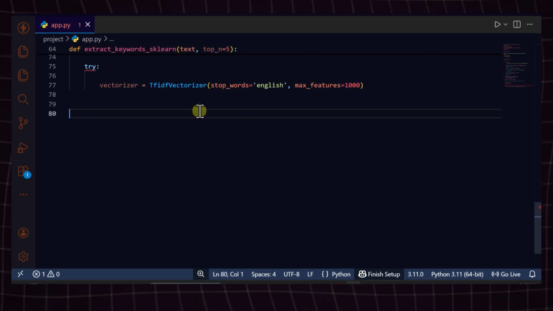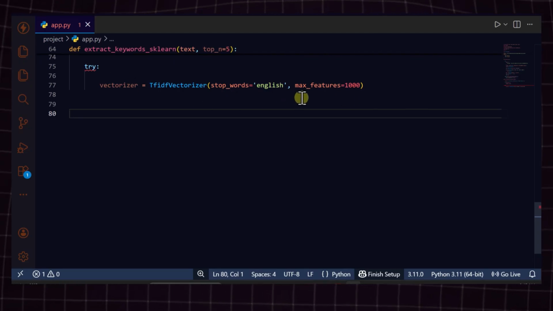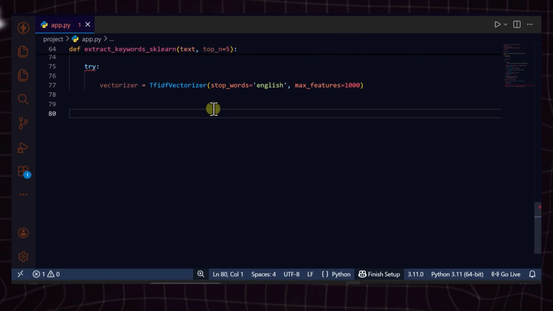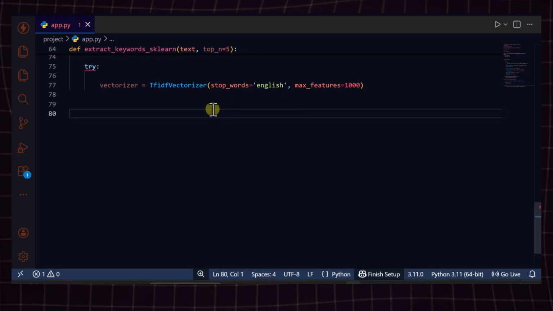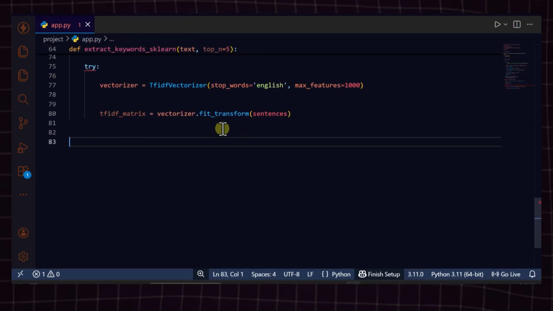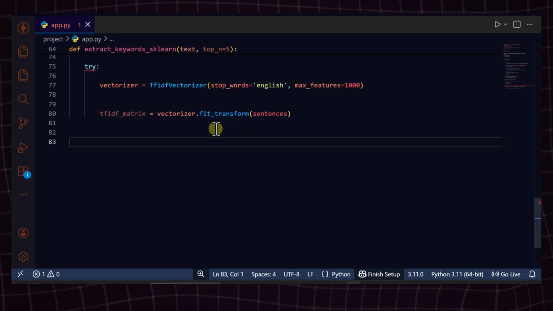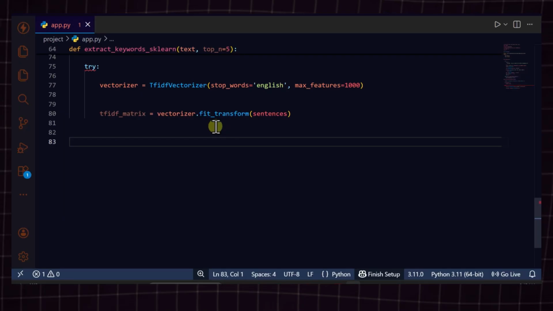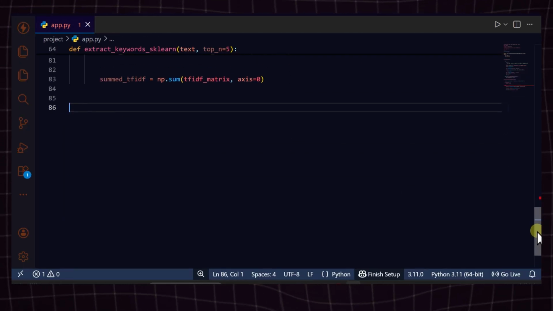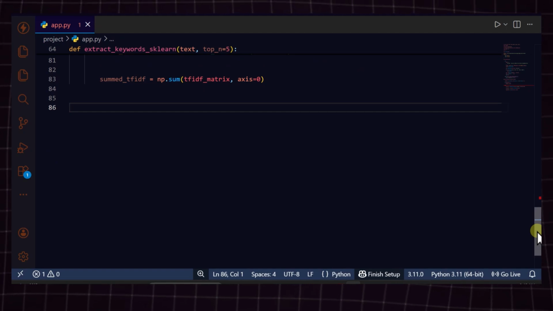We initialize a TF-IDF vectorizer that automatically removes common English stop words like the and is, and limits the vocabulary to the top 1,000 most frequent terms. We fit the vectorizer on our sentence corpus and transform it into a TF-IDF matrix where each row is a sentence and each column is a word's importance score. We sum the TF-IDF scores for each word across all sentences, giving us a single overall importance score per word.